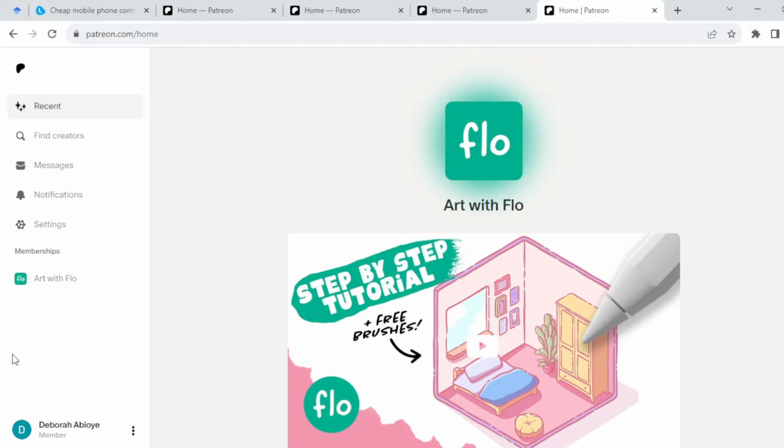I want you to note that on Patreon you have two profiles, as a member and as a creator. For you to be able to change your email on Patreon, you have to ensure that you switch to your member account. How do you switch to your member account?